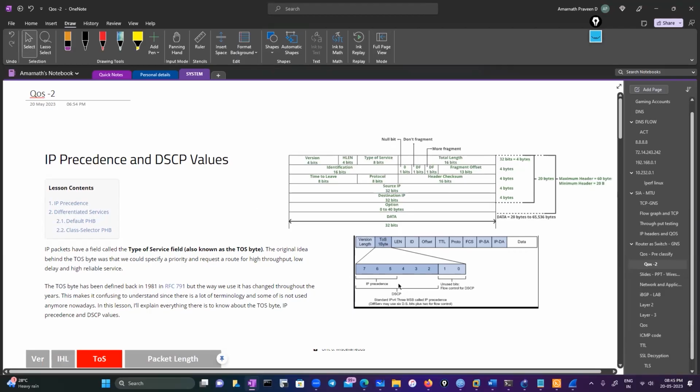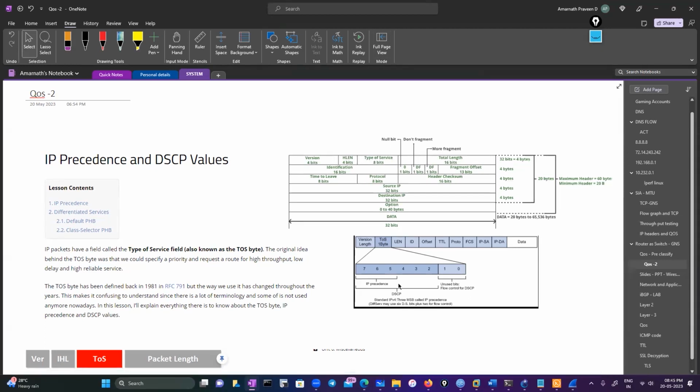So we have DSCP and IP precedence. IP precedence is how I'm going to apply this QoS and how it takes precedence over the other traffic. If I say it's Teams, and I mark the traffic with the appropriate values, I'm giving precedence to the Teams traffic rather than all the other IP traffic. So my precedence always goes to Teams traffic, then comes the next traffic here.